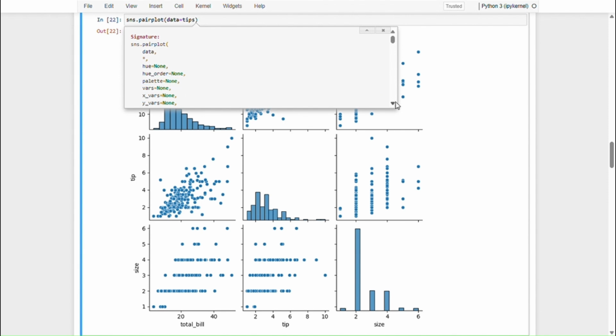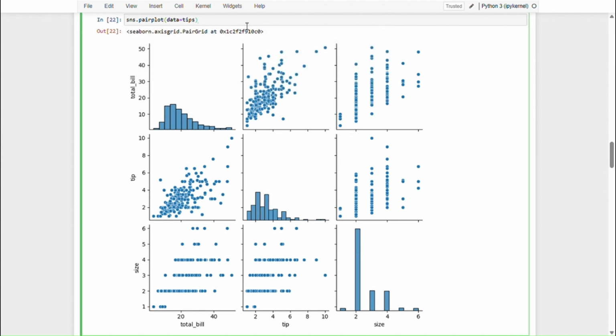Palette is for colors, color combination. And then once again we have this height and aspect ratio. Aspect is just the ratio of height versus width. So you can use those parameters as well if you want to change the size of the entire diagram.